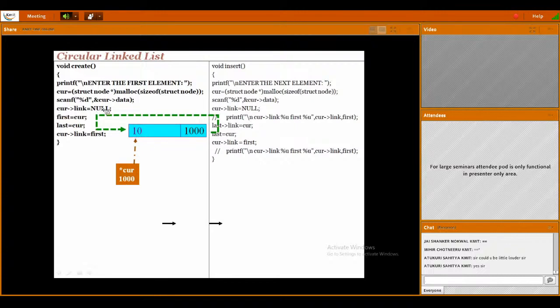We are populating data with some value. That's what your ampersand cur of data is. Then cur of link. What is this? Cur of link is this, right? You have seen the structure in the previous slide. So the name of the pointer is link, initialized to null. First is equal to cur, right? So another pointer first, which you have seen globally declared, is also pointing at the same location. Therefore, my first will store 1000 and cur also will store 1000.